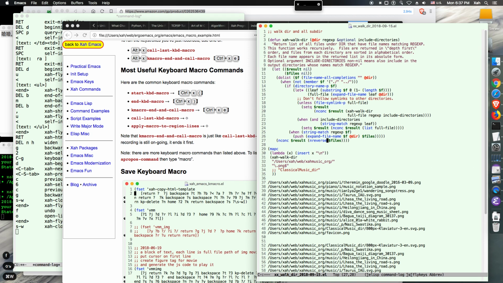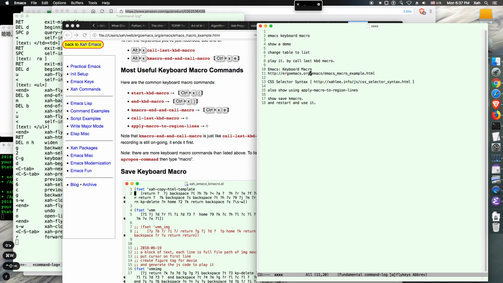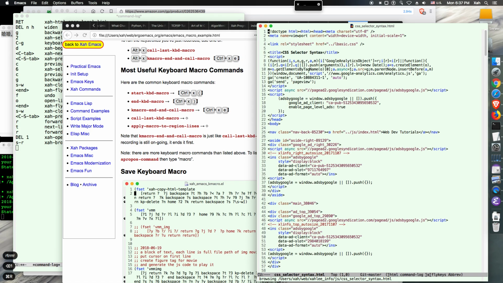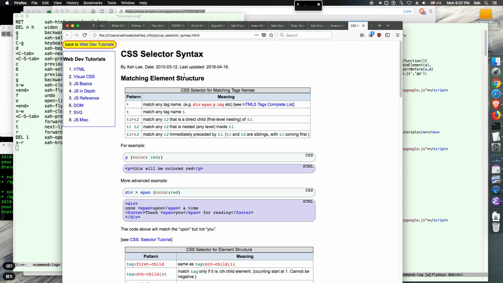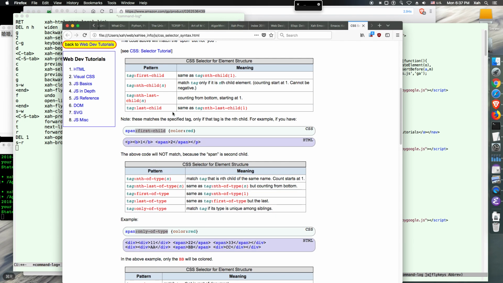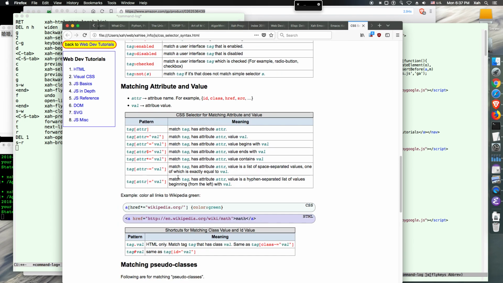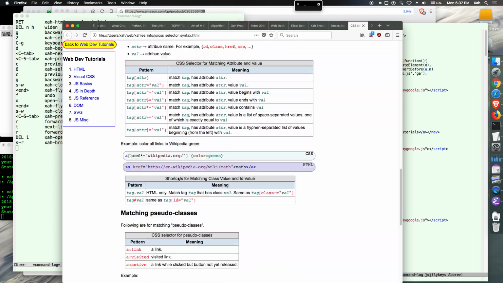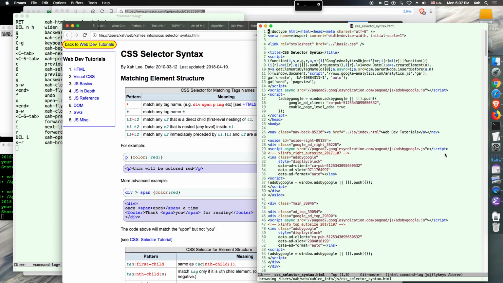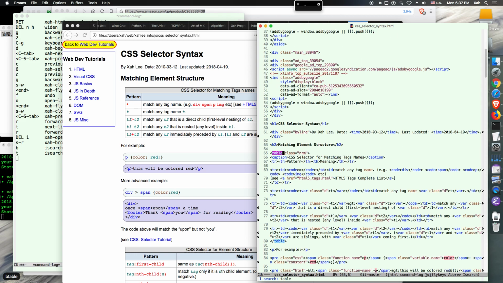Close that. Now there is another file I want to do here. This is another page with lots of tables, and I want to call my macro on it. So let's search table.